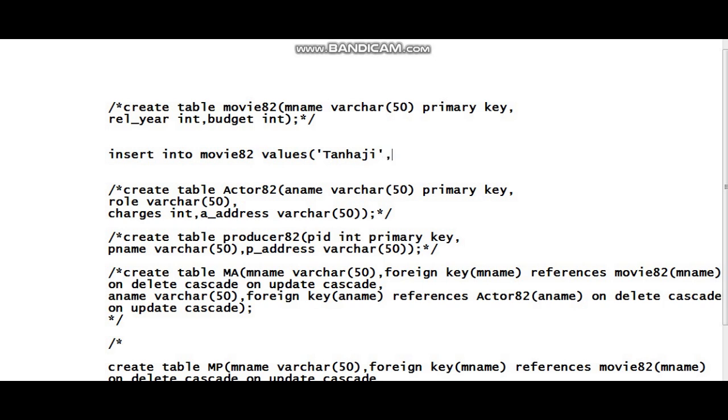Suppose I have taken it as an integer, so release year is, suppose, 2005, and the budget of this movie is something like this. I am writing all of this as an example, right? Okay, and just close the bracket. Whatever we have taken as data type character, varchar or text, we have to enclose it in single quotes, and the integer we have to write without the quotes. This is how we are going to insert.